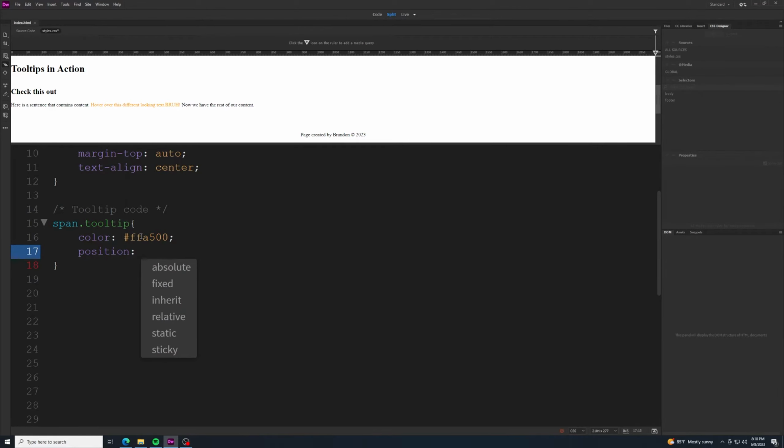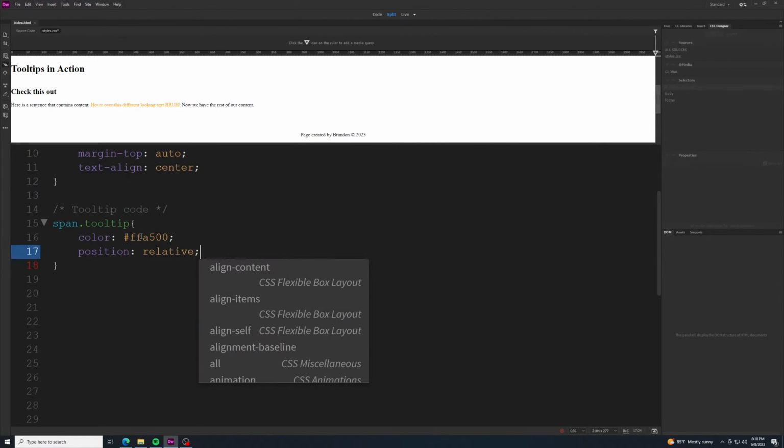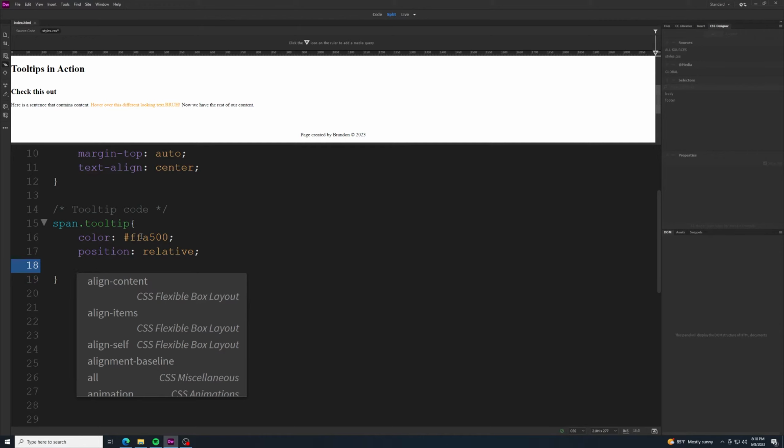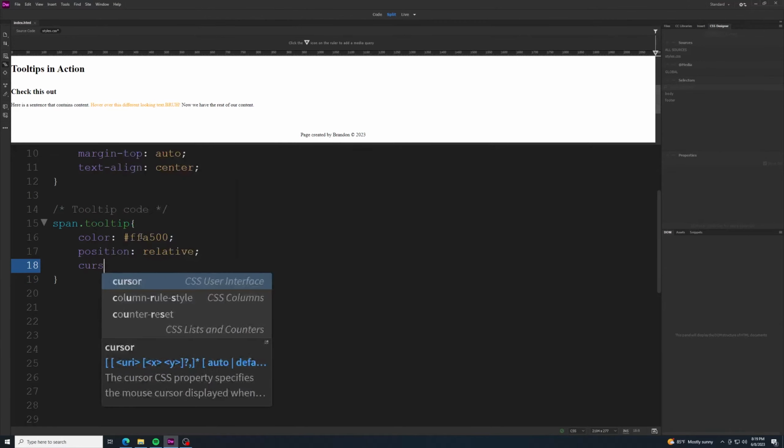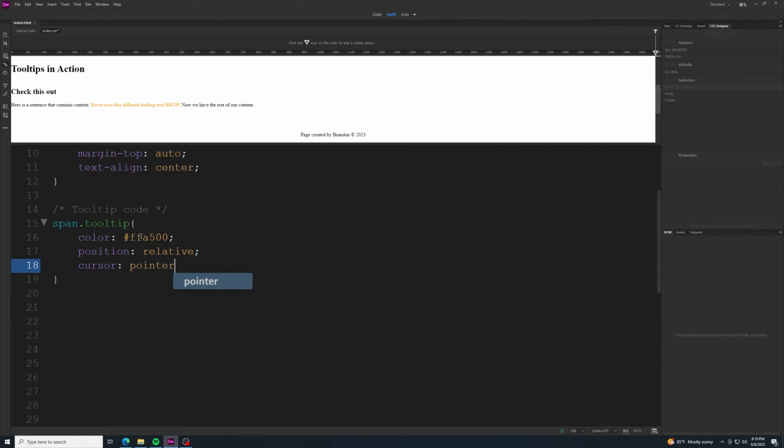Alright, position relative is going to help it be placed where we need it to be placed. And cursor pointer. So when people are hovering over it, it turns into a pointer instead of our regular cursor if needed. Alright, once that is done, we'll go ahead and we'll add another comment. Underline when hovering.